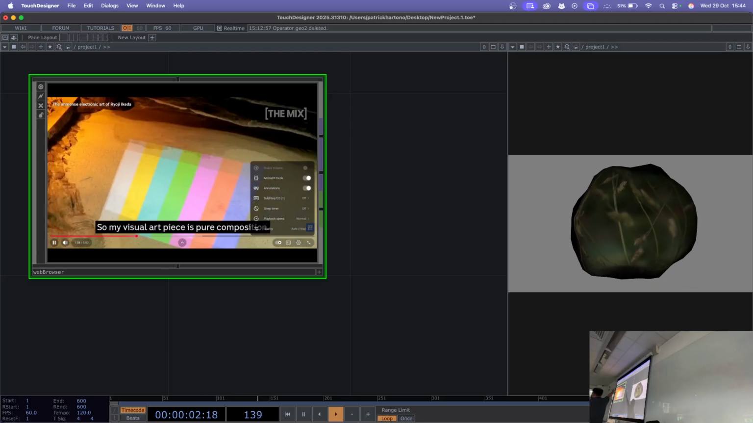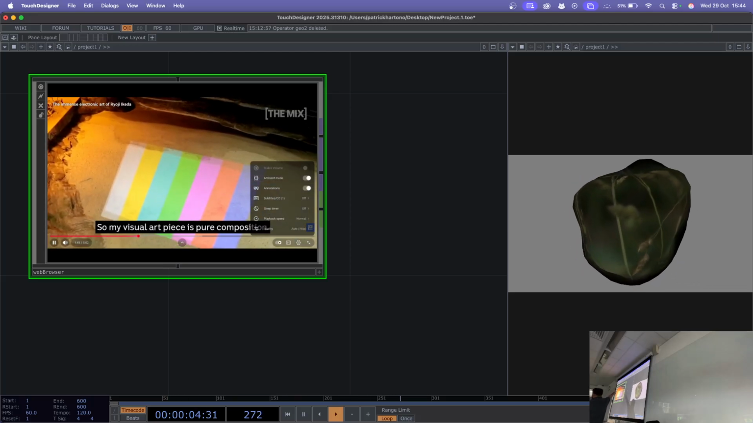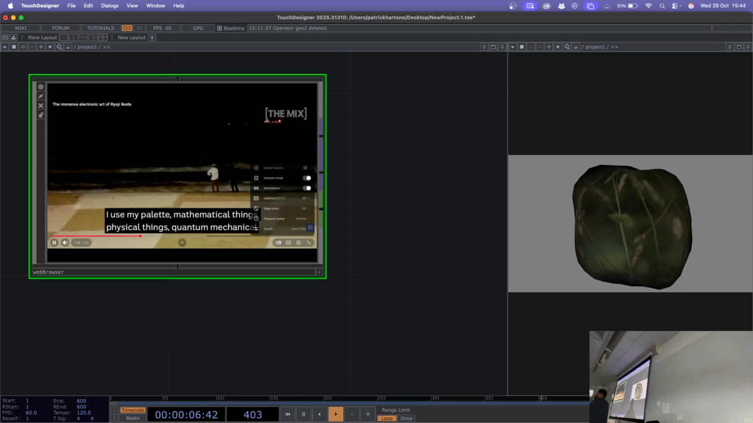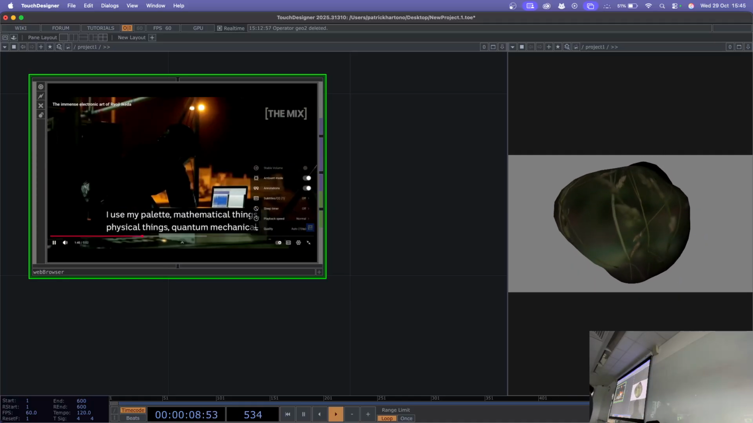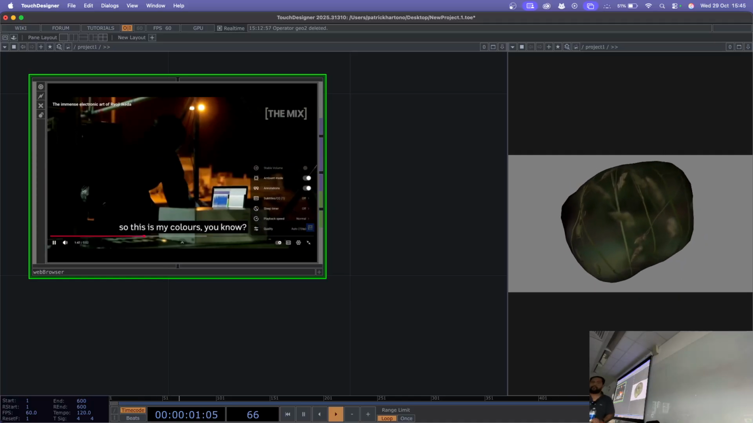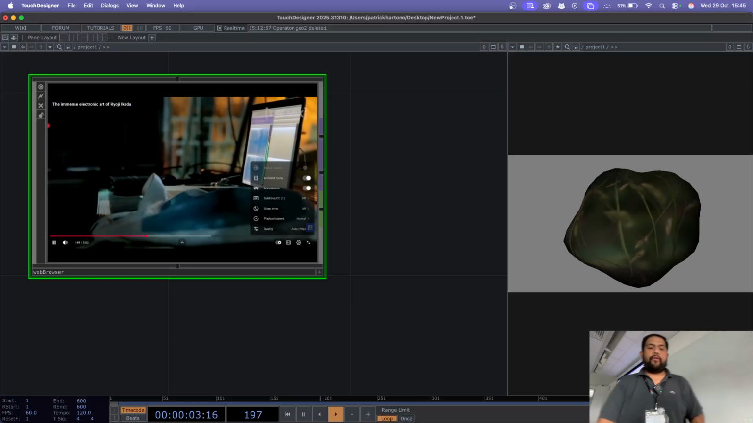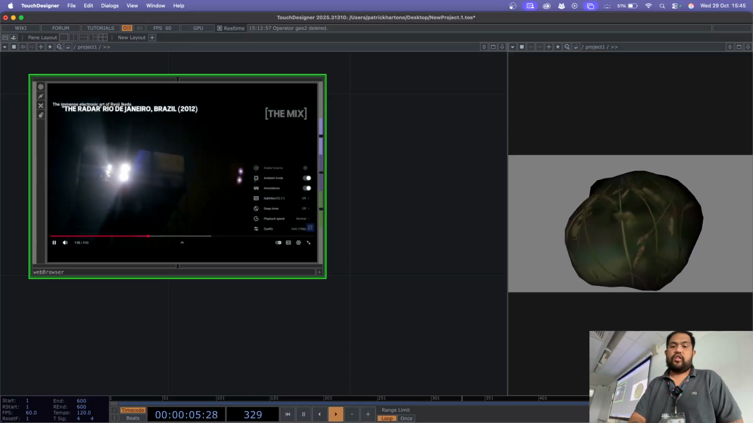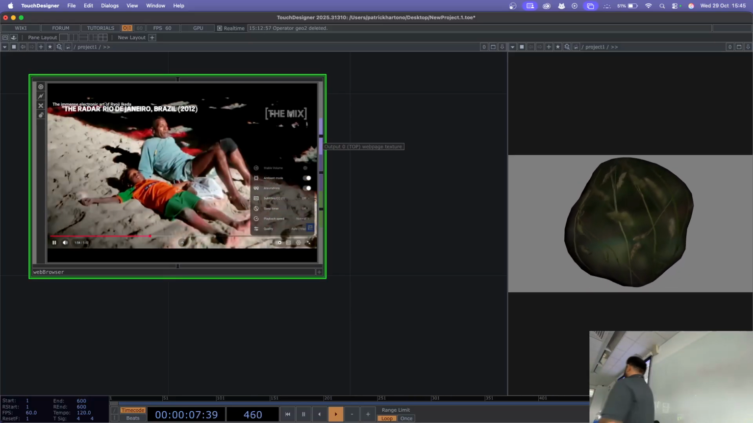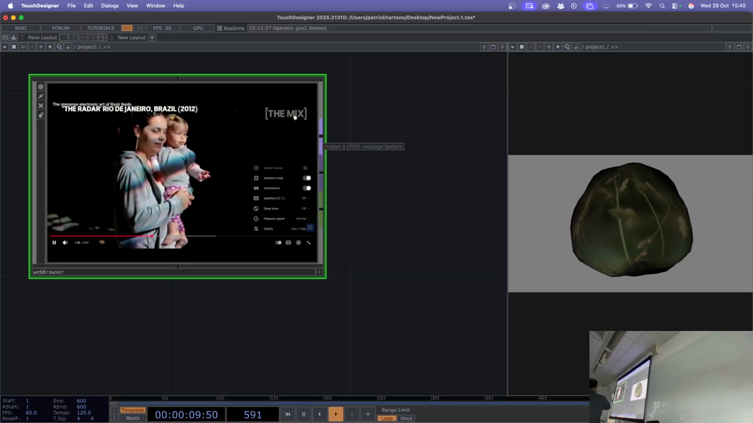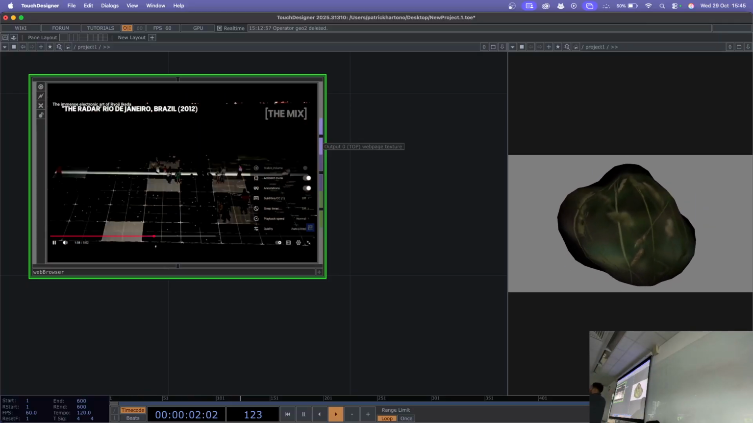The first one is my visual piece, and the second one is pure composition. I use color palettes, and I also refer to mathematical functionality of the physical operator. So this is my colors. If you hover on top of the output, it will show all of its functionality. For example, the first one is the web page of our texture, meaning visual.